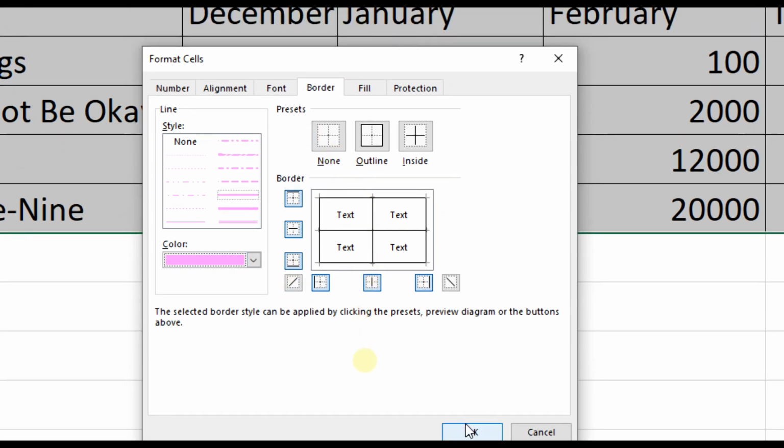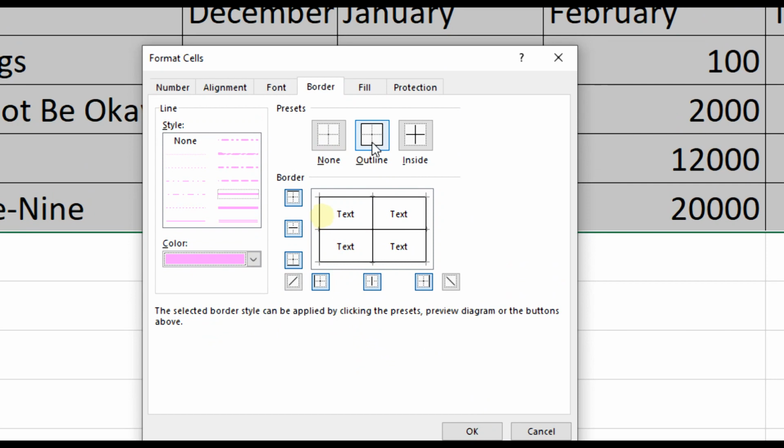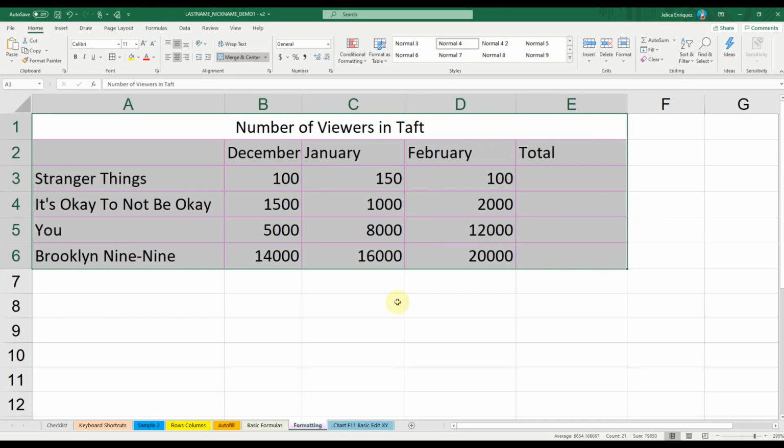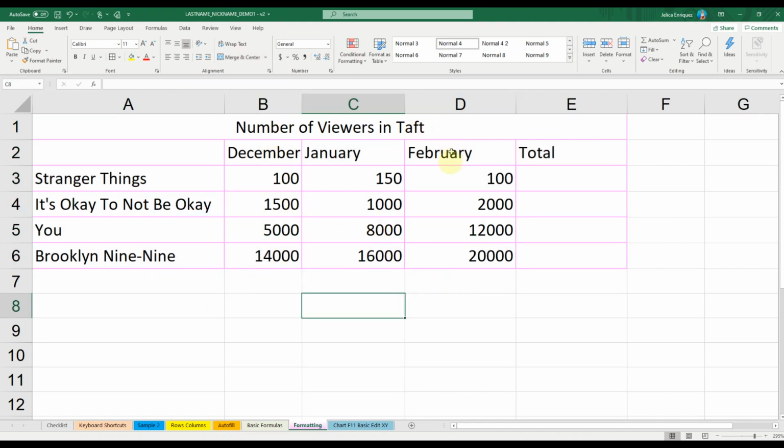Okay, now before you press OK, you have to press Outline and Inside Presets. So this is the preview because otherwise your changes will not be updated. Okay. So press OK and I will zoom out. Now I have color pink borders.